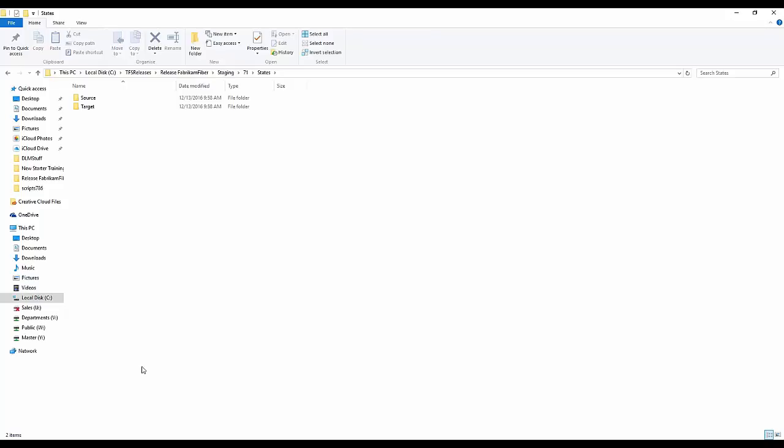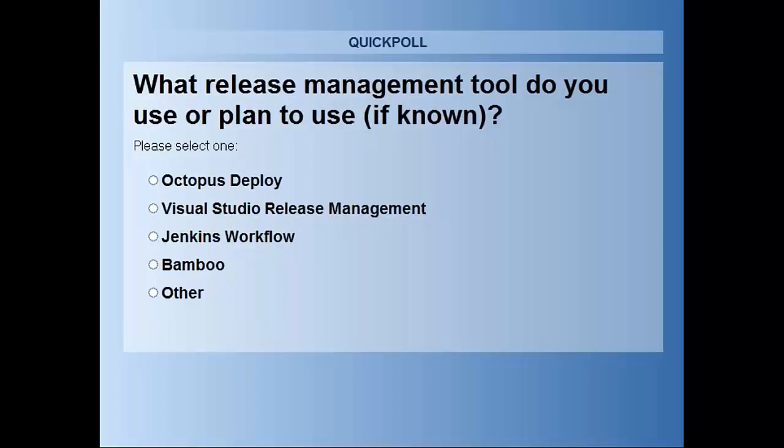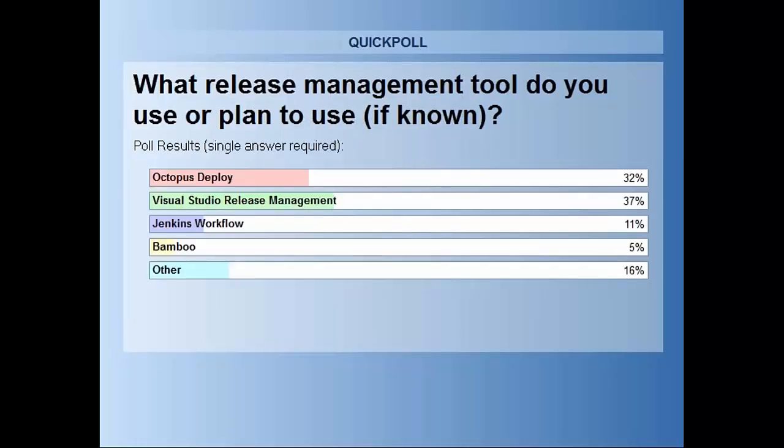So I'll launch the last poll. I'm just curious what kind of release management tools you guys use, if any. Most of you guys are using Visual Studio Release Management, and then a lot of you are using Octopus Deploy, which pretty much is what I expected to see.